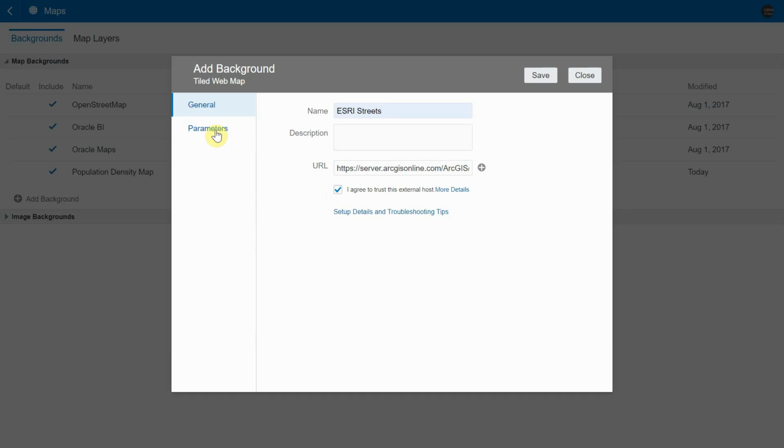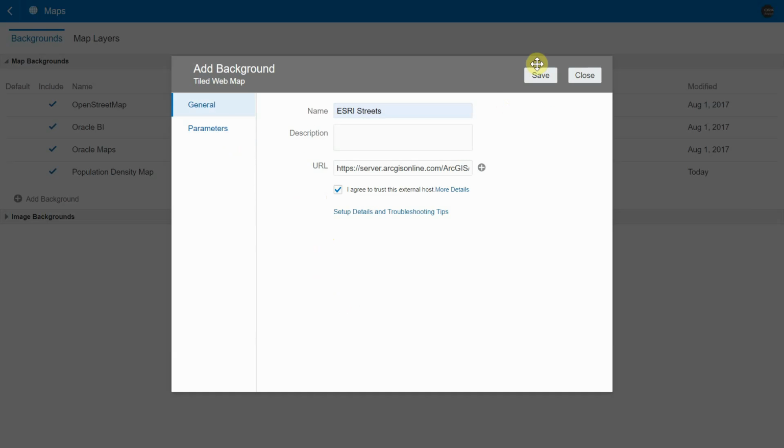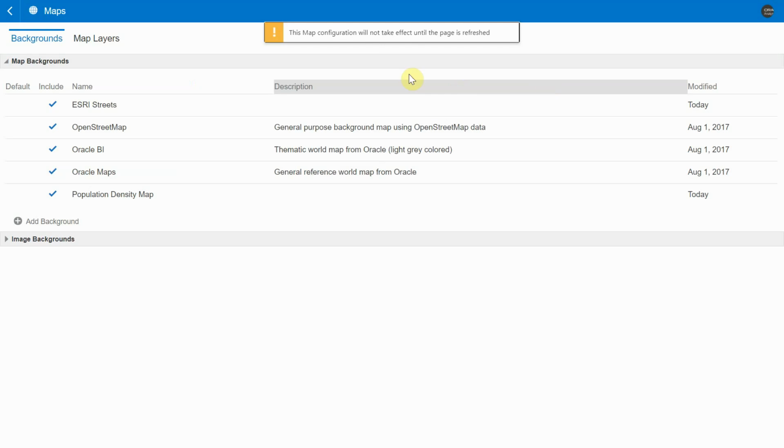One other thing to note here is that some of the maps might require an API key for you to use them. In that scenario, to add an API key, you can go to the parameters and add the API key name, and the value of the API key in the value tab. And then I'm going to click on save. And you get the same message saying that you need to refresh the page for the safe domains to kick in. So I'm just going to do a page refresh.